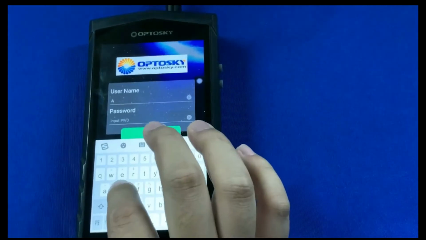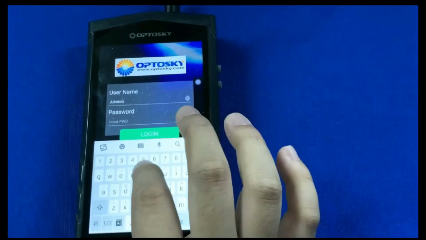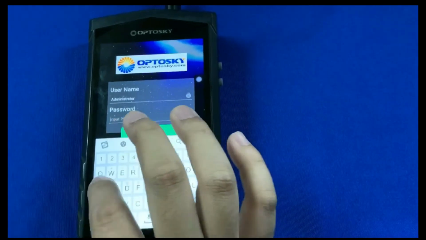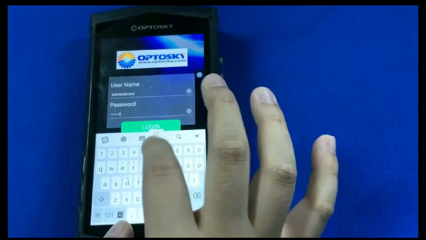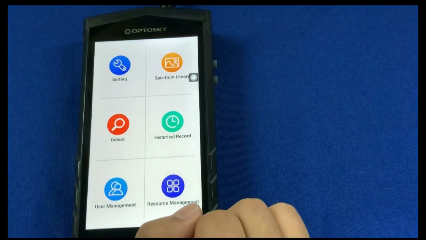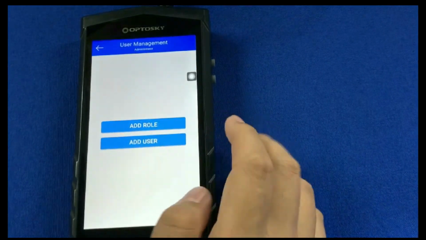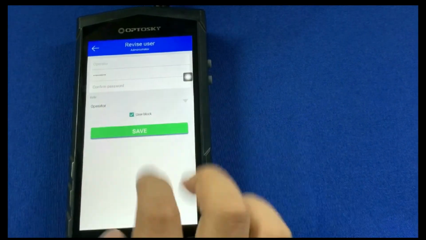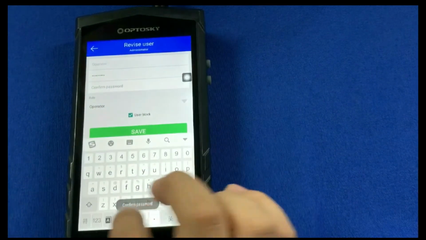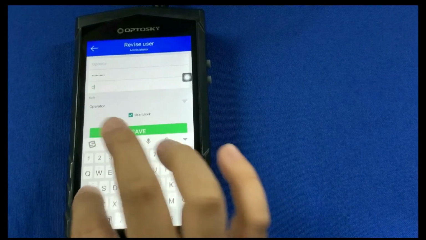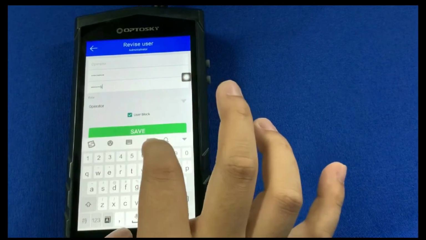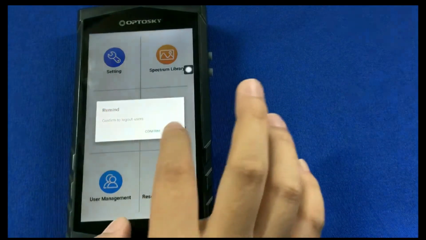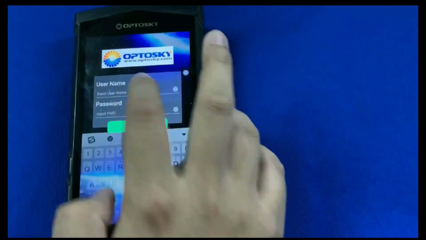And we use the administrator's account to log in, and we can change the operator's settings, block this operator, and change his password. Okay, we finished test case 4.